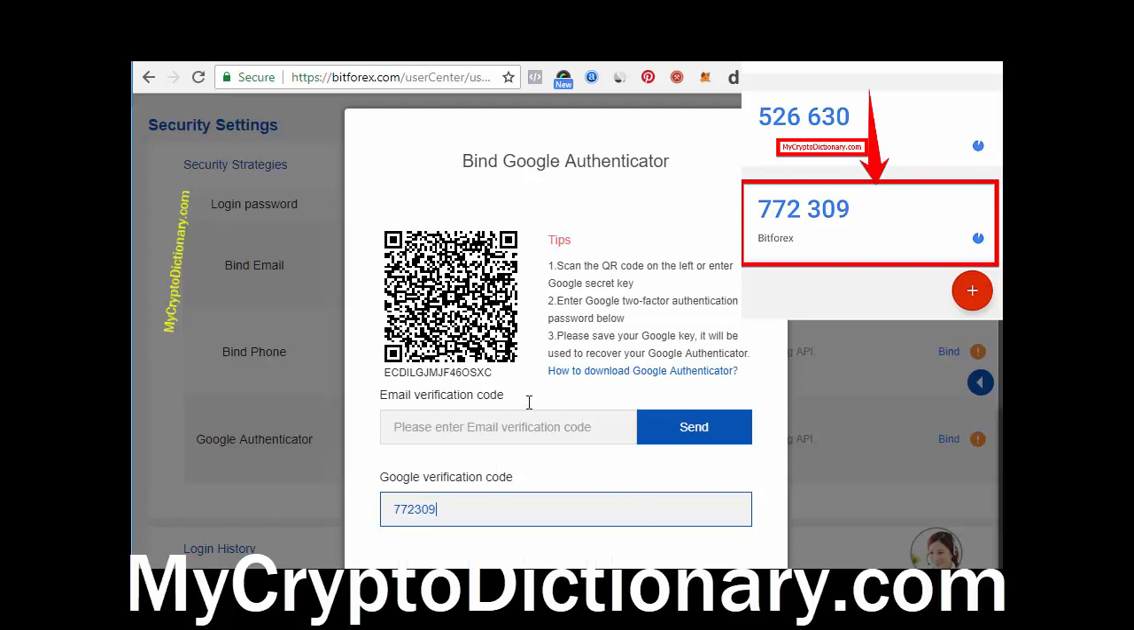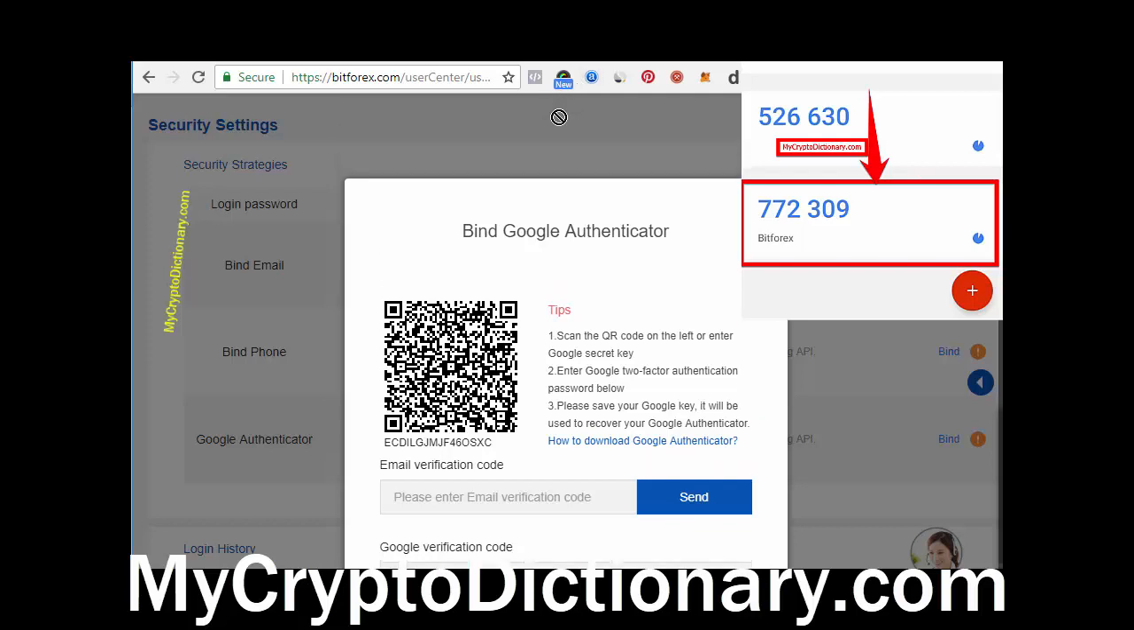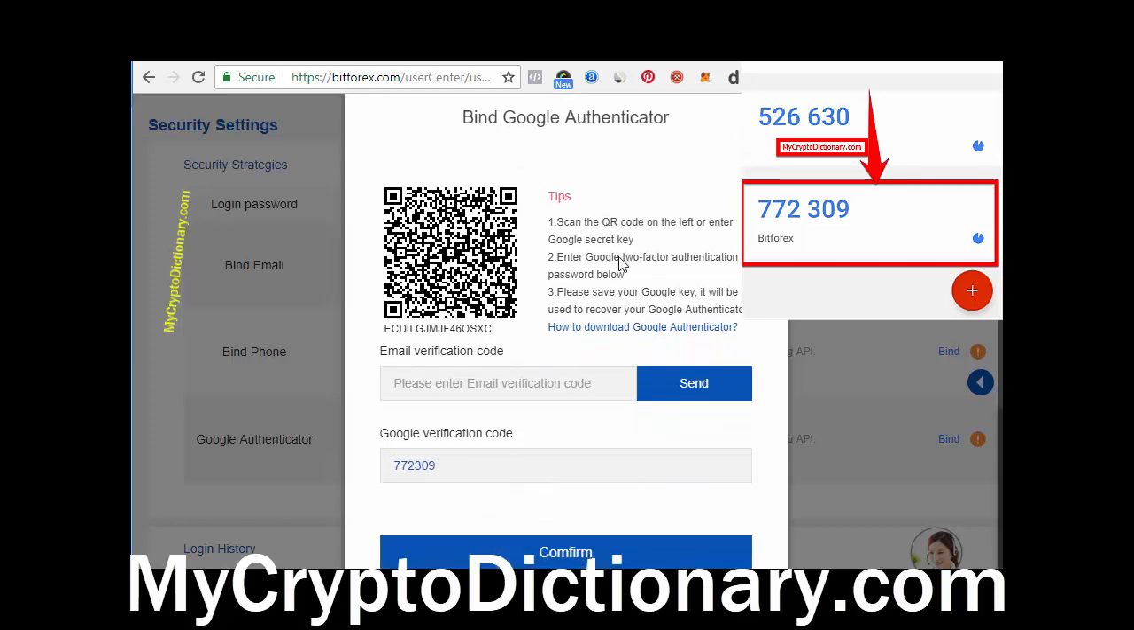Always remember, all these things should not be shown to anyone when activating your account, including your Google Authenticator app. It's not meant for you to give to people to use, or else they can access your account. So you click on the confirm button. You click on confirm.